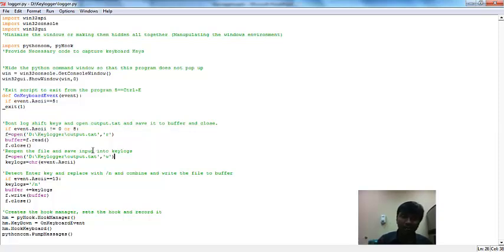And next, I don't want it to record any shift keys. So I say when it is 0 or 8, do nothing. And then I want all the details to be stored in our keylogger output.txt file. So first I open the file in read mode and store all the details into a buffer. I close it and again open the file in write mode. And then I start saving all the values typed by the user into this variable called keylogs.